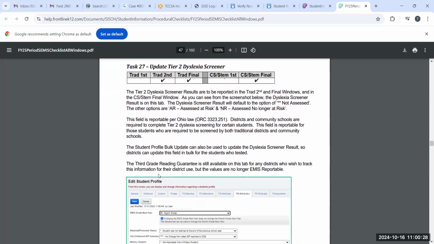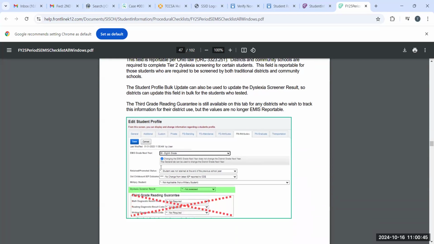Okay, task 27, updating tier 2 dyslexia screeners. Now, these dyslexia screener results are to be reported in the traditional second and final windows and in the CS-STEM final window. There's a snapshot down below where they're letting you know where this information would go, and it's highlighted in green. Down below where you see the third grade reading guarantee, that is not where this is to be reported. It is to be reported in the screener results section, which is going to be in the F and attributes section.